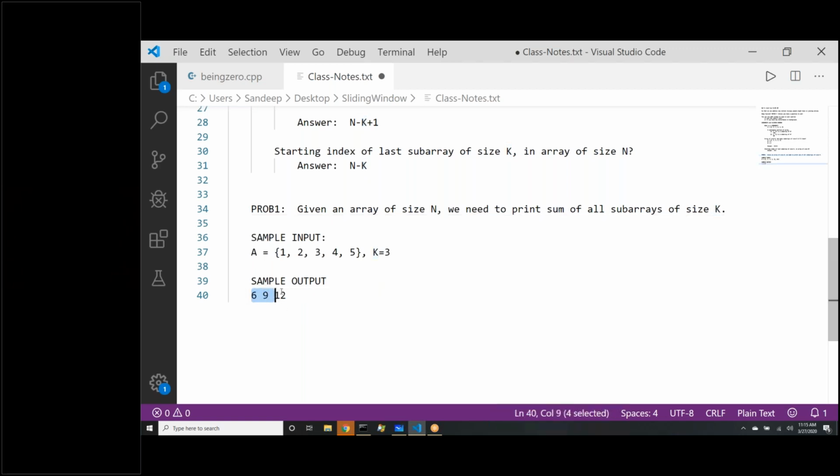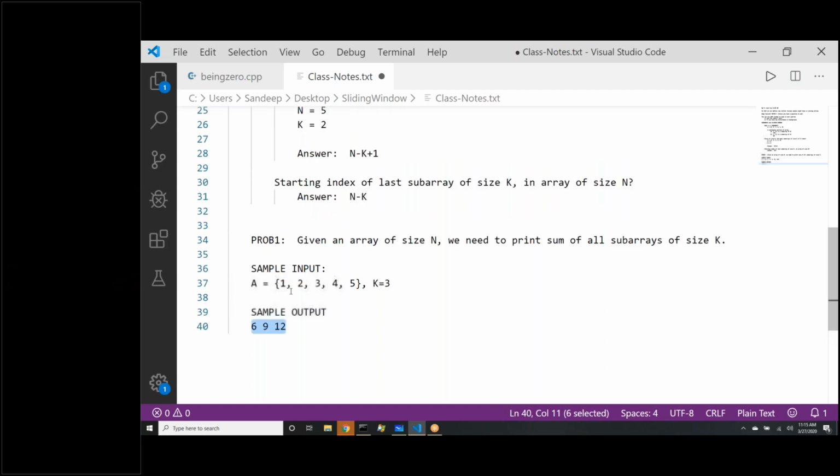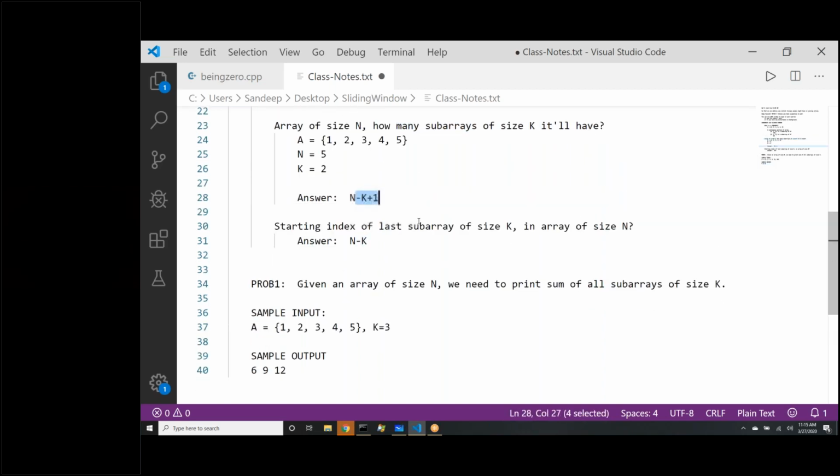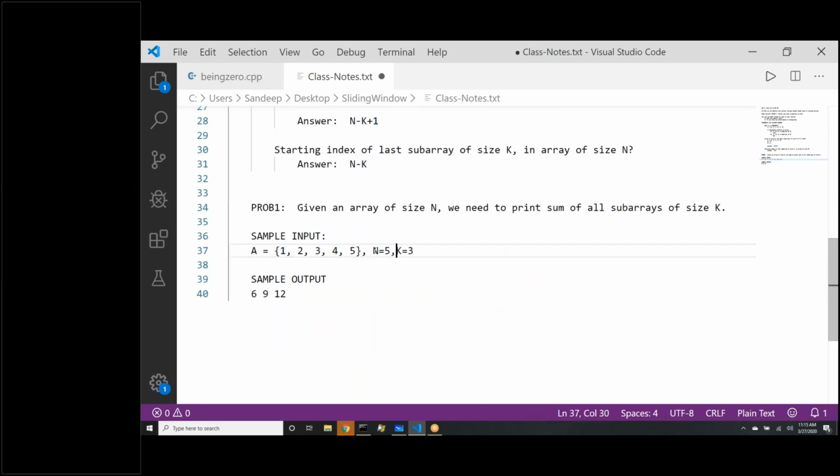If I ask you how many numbers will be the output, as you said earlier, the total number of subarrays is n minus k plus 1. Here n is 5 and k is 3. So it is 5 minus 3 plus 1, so we have 3 answers available here. And the starting index of the last subarray of size k is n minus k. And that is where it started, at 3.